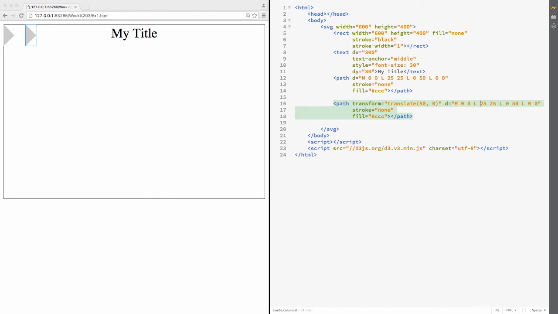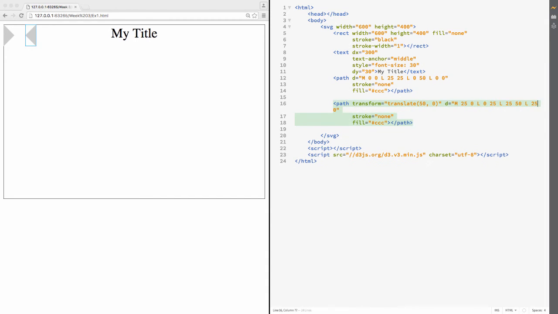So the first one should start in 20, 50x. Then the second one should be 0.25. Then the third one should be 25, 50. Then the last one 20, 50. So I just draw an inverted triangle, and I can keep moving.